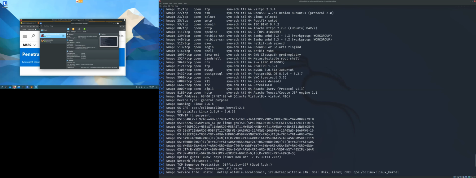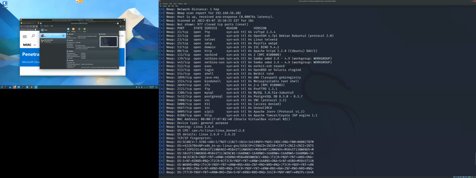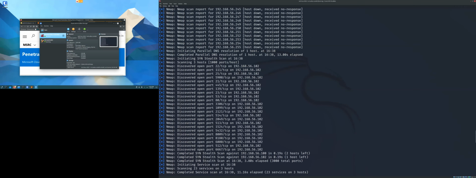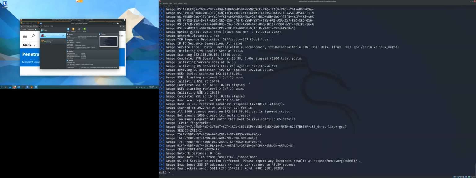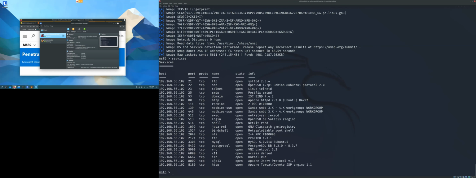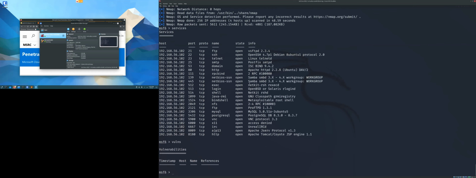We know that it's running Linux, and it has all these ports open. And these are the versions of the services running on those ports. If you want to access it again, you just use the command services. And there we go. We have it all there. Now you can also use phones, but see, we didn't find anything.